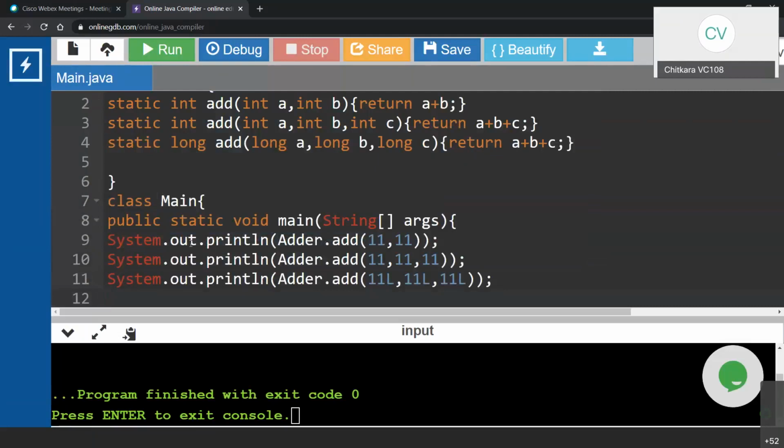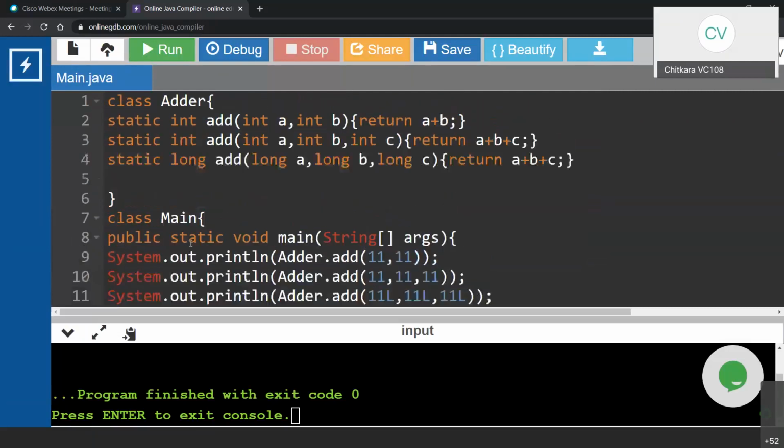In the next case, there are three functions. One is taking two integers, the second one is taking three integers, the third one is taking three longs. There are three functions having the same name. If you look at the parameters, two integers, three integers, and three longs. How do I identify the long variable, the long data type? By typing an L after the value. If you type an L after the value, it will be treated as a long.